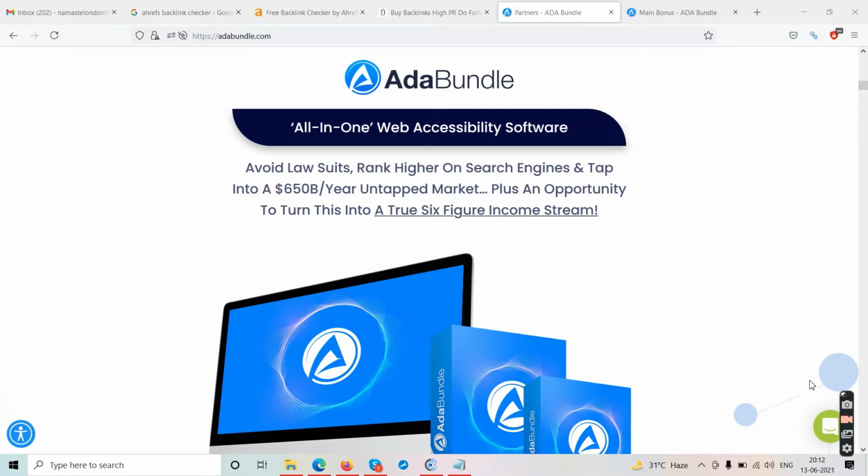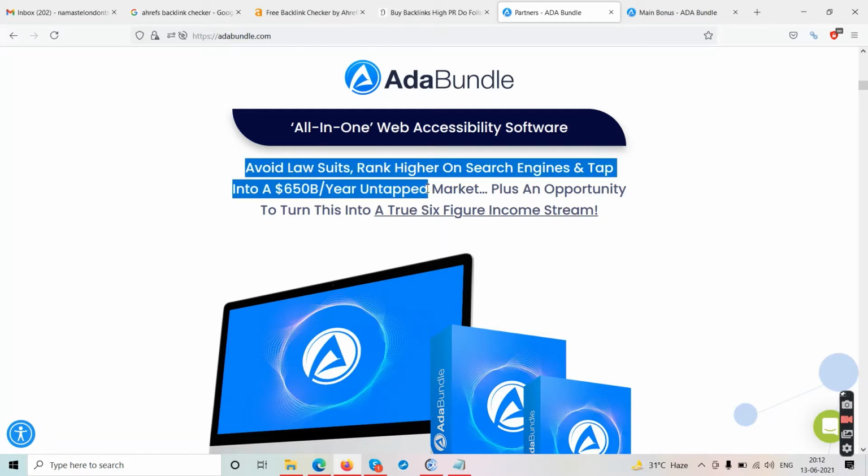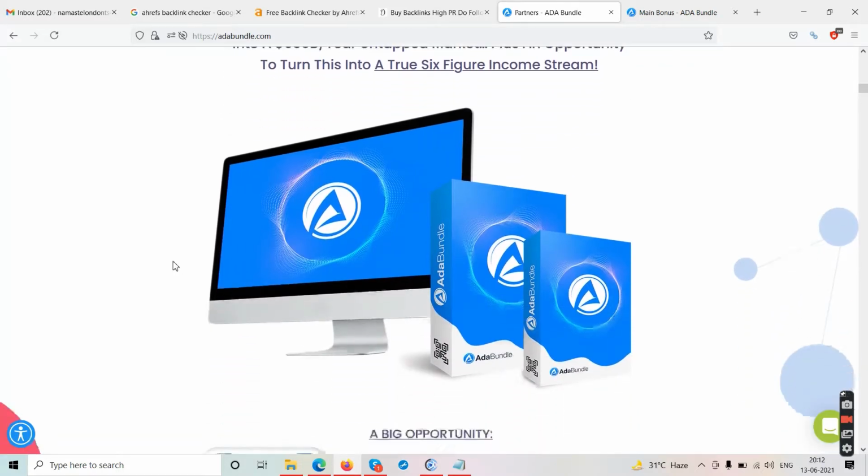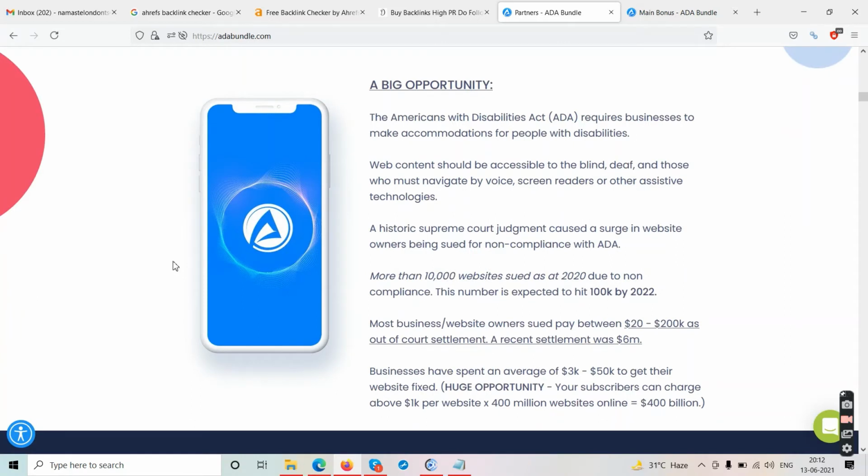As you can see on the screen, it shows avoid lawsuits, rank higher on search engines, and tap into a $650 billion per year untapped market, plus an opportunity to turn this into a six-figure income. Okay, so let's not see this as a money-making software, but as a need to comply with government regulations in the USA. First of all, understand what this law is. The Americans with Disabilities Act, ADA, requires businesses to make accommodations for people with disabilities. Web content should be accessible to the blind, deaf, and those who must navigate by voice, screen readers, or other assistive technologies. So these people come under this disability.